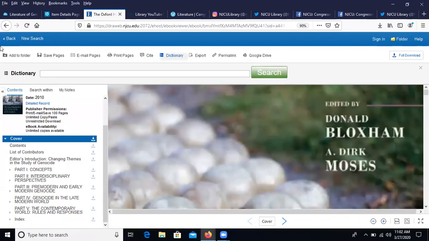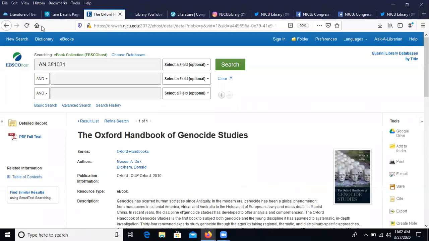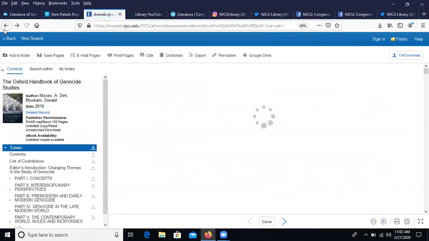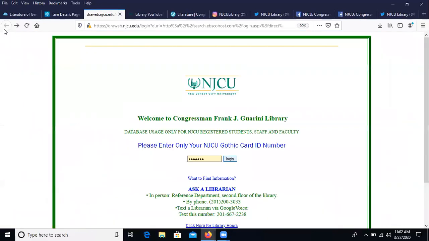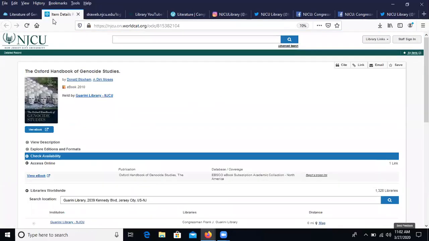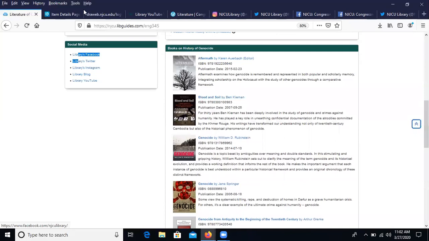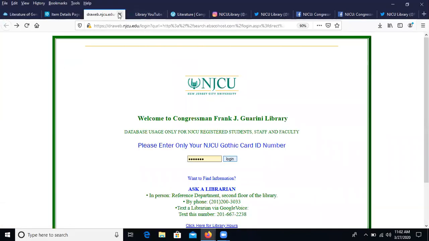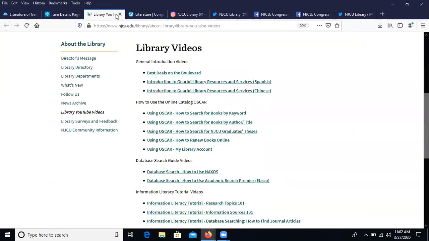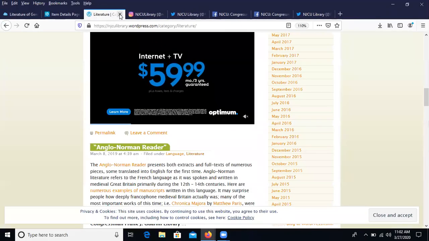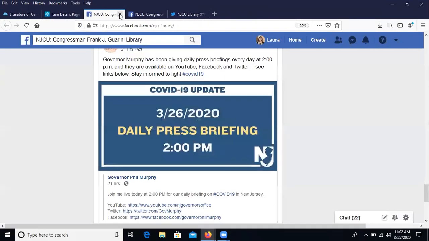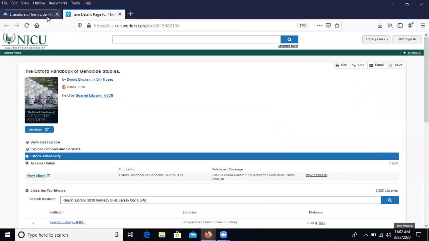Okay, so we'll go back, and then we will go back again until we get back to this page, back to the guide. Now you'll notice this is actually open. I've got this open in another tab. And let me close these just so I'm not distracted by all these little tabs.